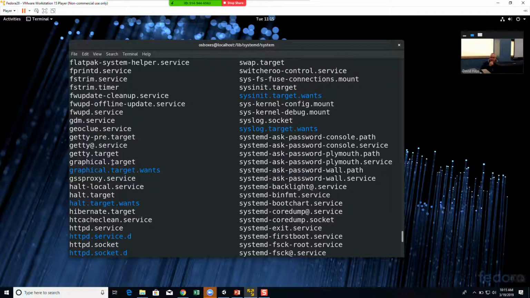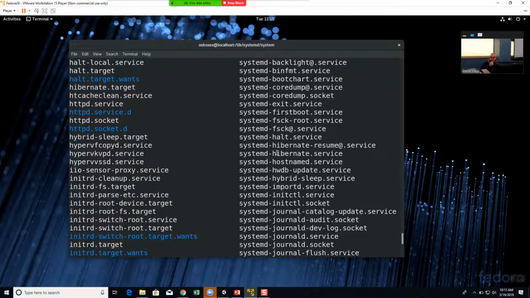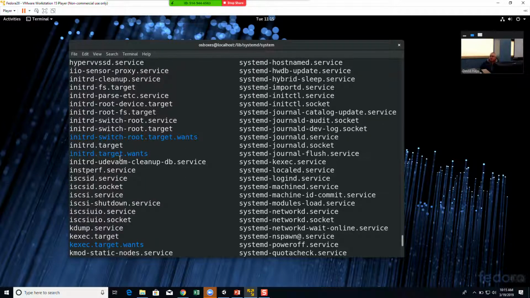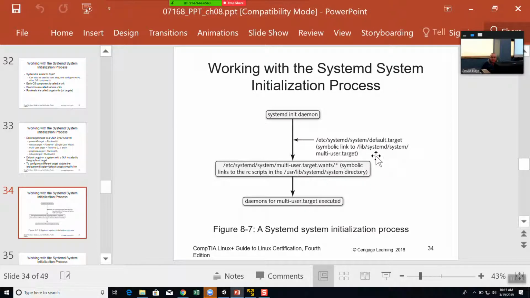So see, we've got our graphical target, sysinit target. What other targets are there? A init target, kexecute target. By the way, you can point it to a different target. And this talks about how the multi-user.target wants symbolic links to the RC scripts in the /usr/lib/systemd/system directory, and then your daemons for multi-user.target are executed.